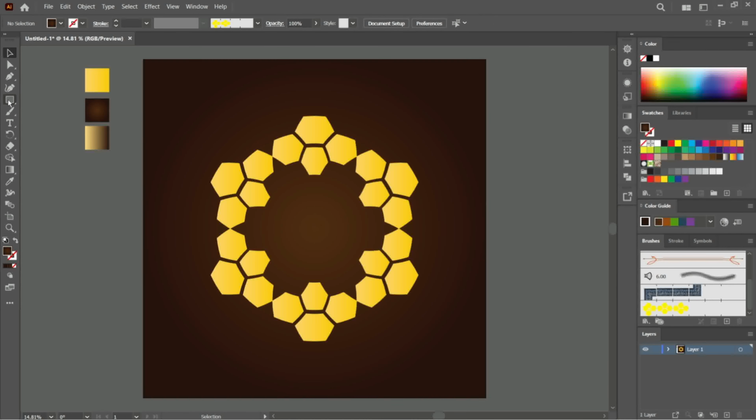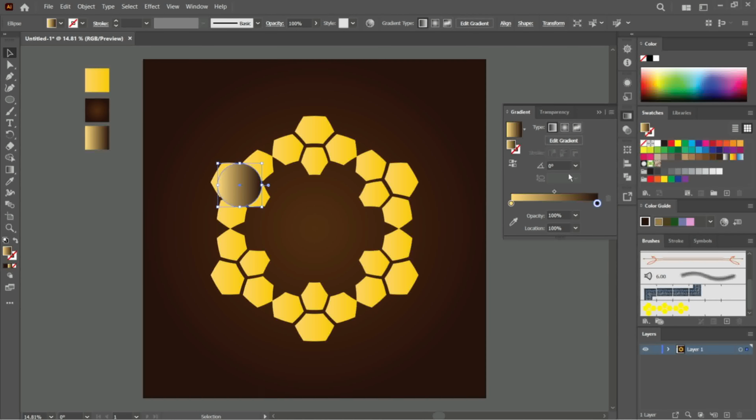So now what we need to do is that we need to add some lighting. To add the lighting, we are going to get this ellipse and I'm going to put it right here. Let's get the eyedropper tool and we're going to apply this. Click on this gradient panel and I'm going to select this one, make its opacity 0.